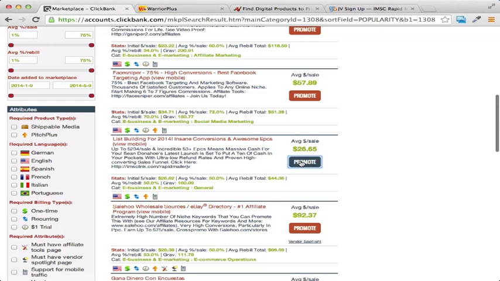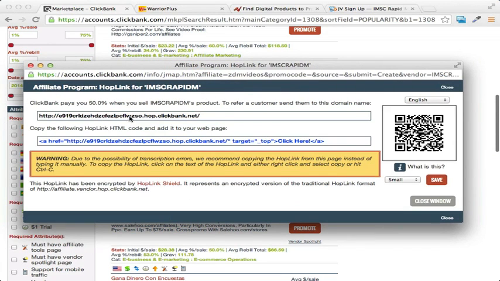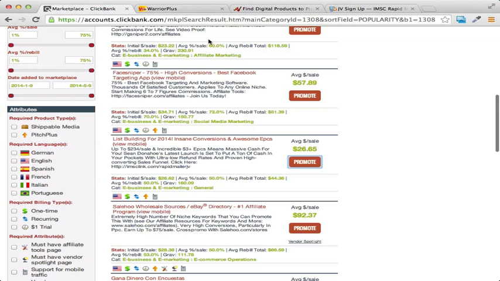Like for this particular product, if I want to promote this, I've decided I'm going to promote this. All I need to do is hit that promote button right there. This is just for ClickBank, but I just have to hit that promote. I enter in my ClickBank ID, and they're going to go ahead and give me a link that I can use to promote that product. And this particular product, you get paid 50% whenever you make a sale. But that's how you grab a product inside of ClickBank to promote.